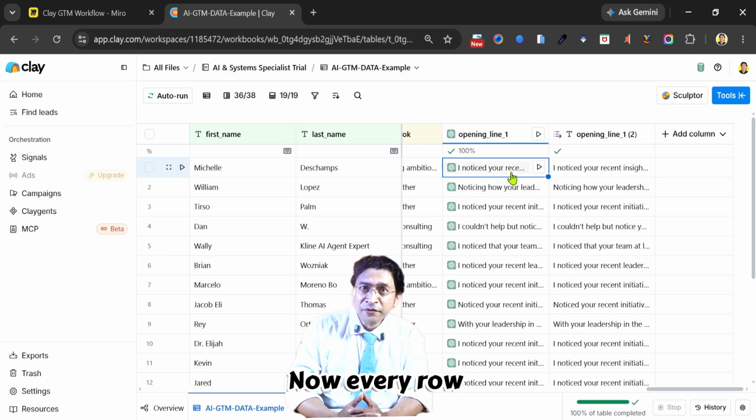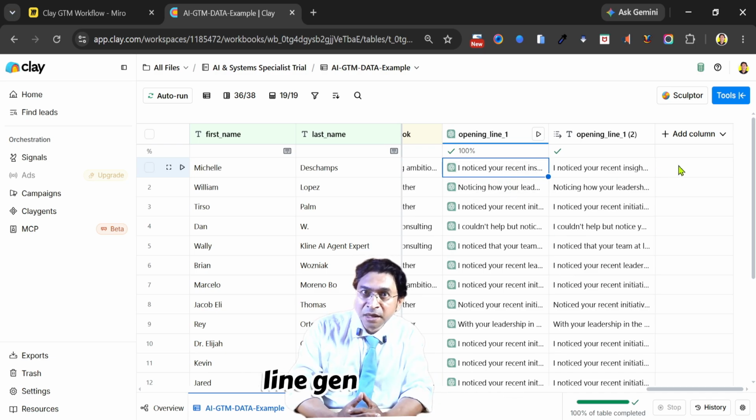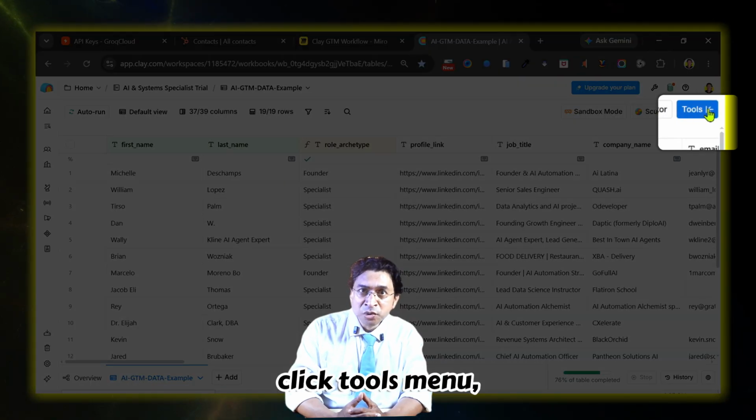Download CSV. The table is fully built now, every row enriched, every opening line generated. One click, tools menu.